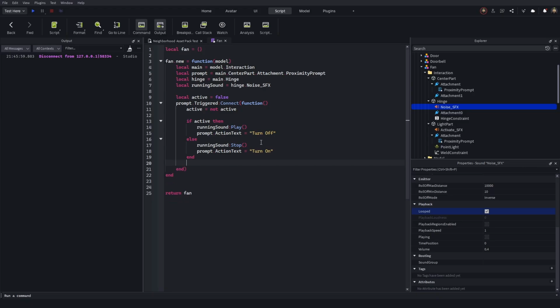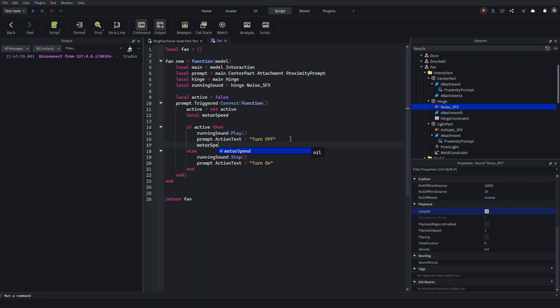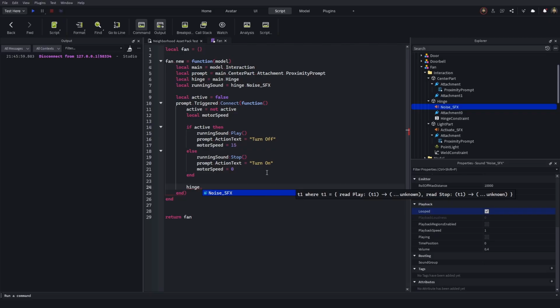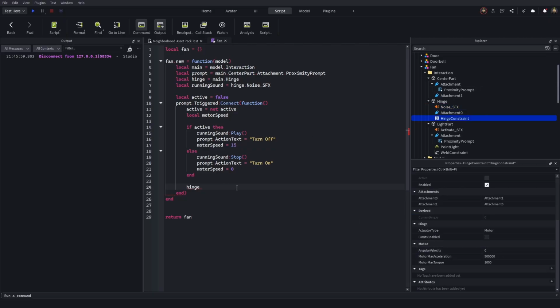All right. We are also going to set our motor speed. Local motor speed. Here we'll say motor speed equals 15. Here we'll say motor speed equals 0. And then we just got to say hinge dot hinge constraint dot angular velocity equals motor speed.